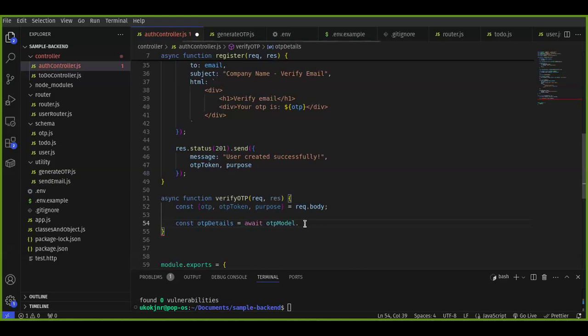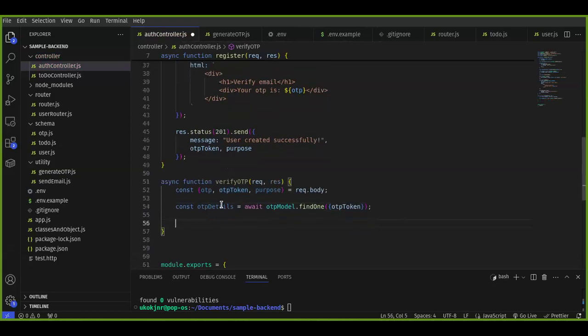OTP model dot find one. I want to find one where the OTP token should be this OTP token. Then the next thing is I want to check what if the OTP token we are looking for does not exist. If it doesn't exist, then this OTP details here would be null.